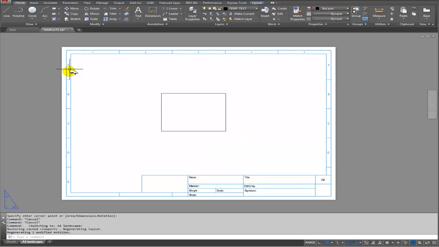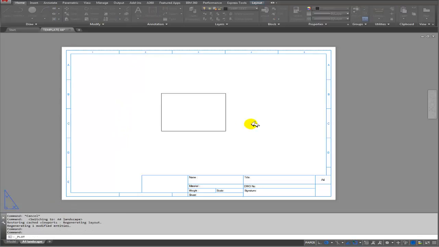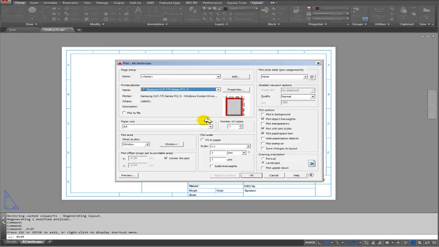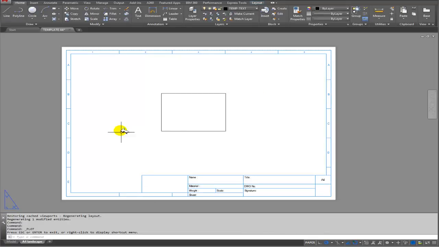This has already been prepared, so all we have to do is draw something and then go to print. And if I say preview, there you go. It will print with this title block. So that's the idea of the lesson, how we could create a title block.